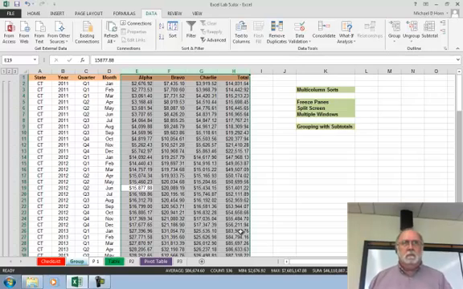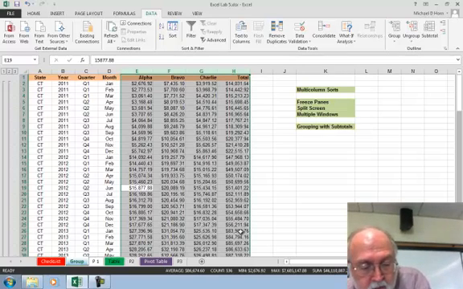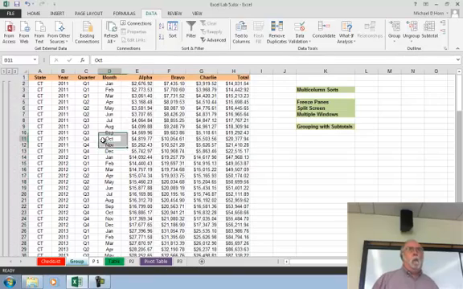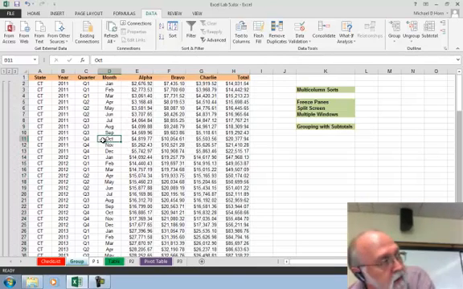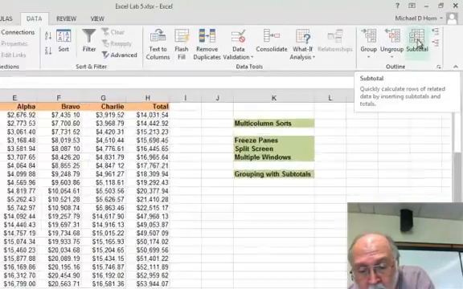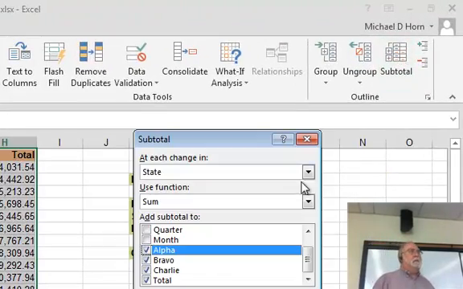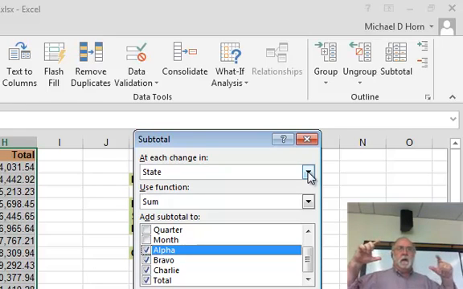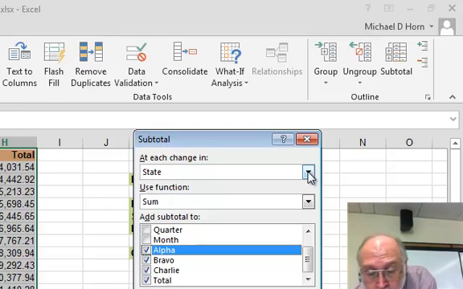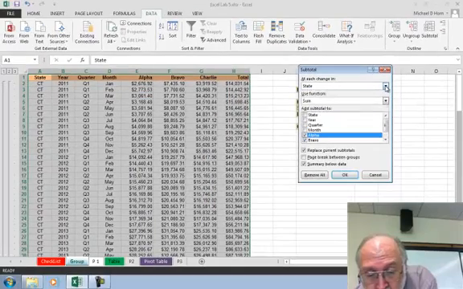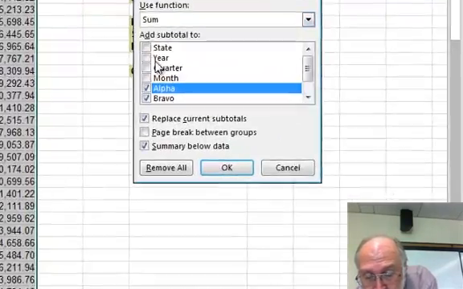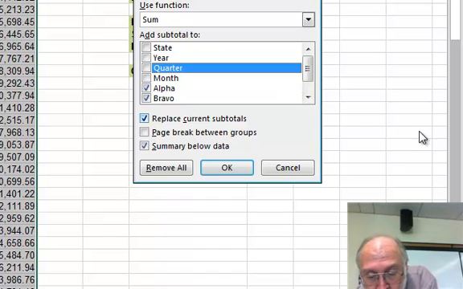I'm going to take this one step further. I'm going to do this same kind of thing again. So I'm going to pick a cell in that region. Doesn't matter which one. I'm going to go back to the subtotal a second time. And up here where it says at each change in, I'm going to put year in there now so that it's going to further subdivide Connecticut into three parts. It'll be 2011, 2012, 2013. So I'll pick year, and we'll use the sum there, and I can pick the same three that I had before.